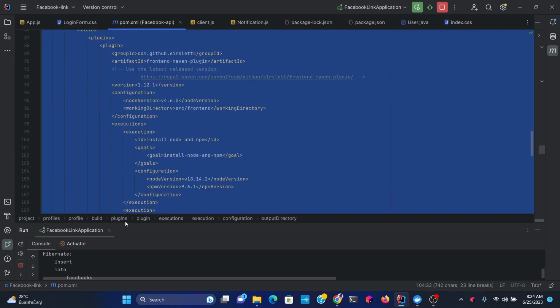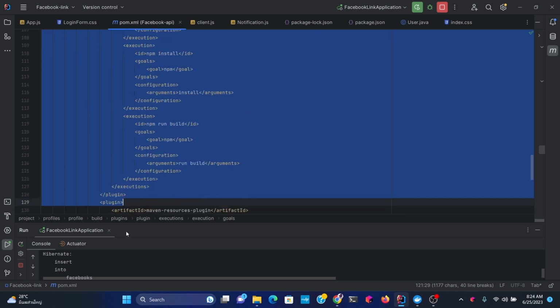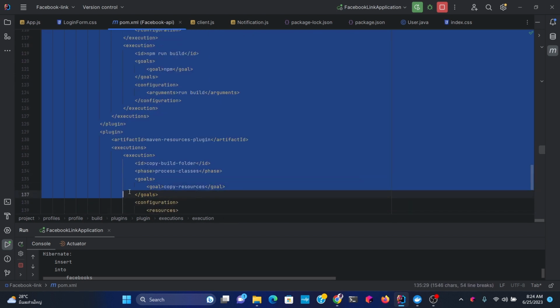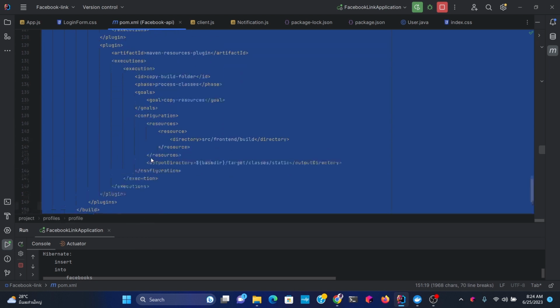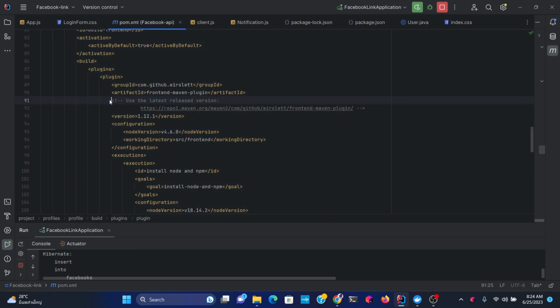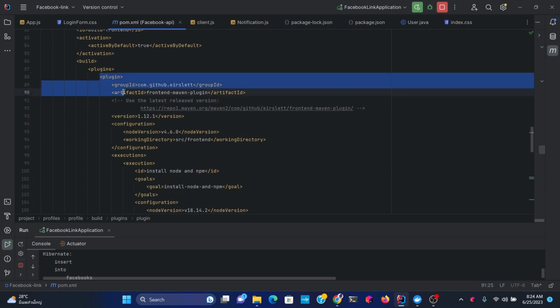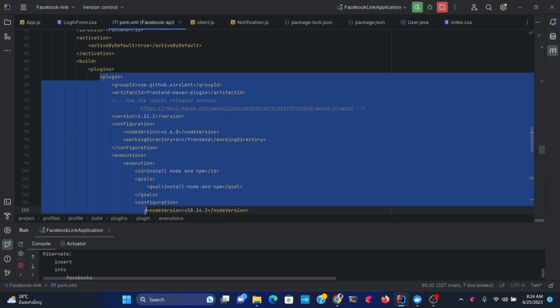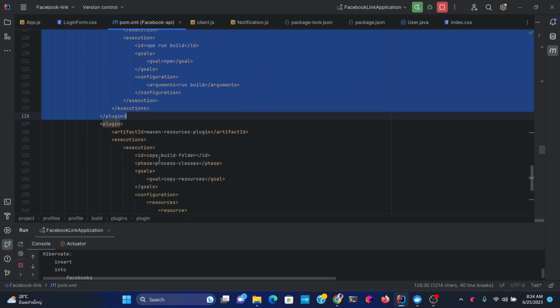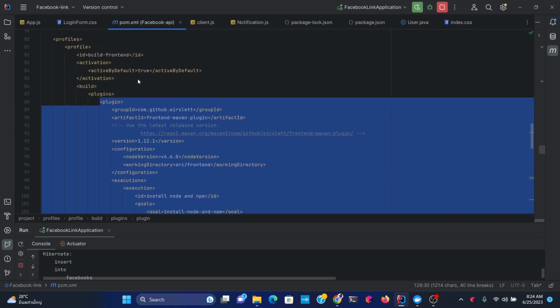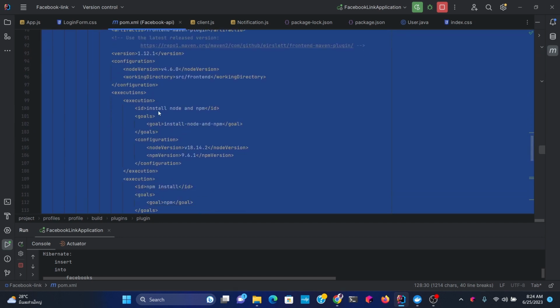So this is a profile over here. As you can see, this is a profile all the way until here. And inside this profile we have what we call plugins. So we have a plugin, which is the first plugin over here, which I've explained to you.